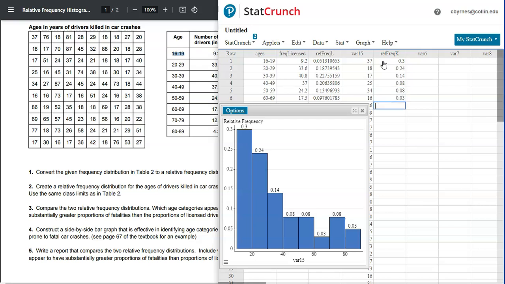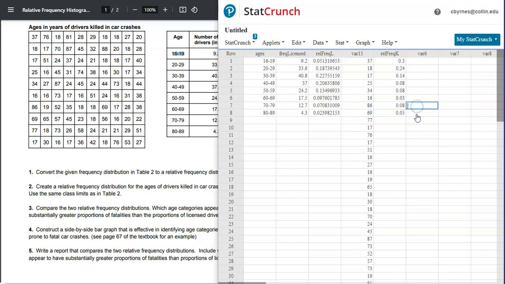I thought there might be a way to do it in StatCrunch where I could have it sort this data from the histogram into a relative frequency chart like this. If any of y'all could figure out how to do it, that would be great if you could help me, but that wasn't too bad. So we're done. We got those relative frequencies.